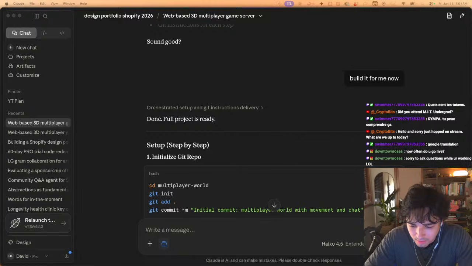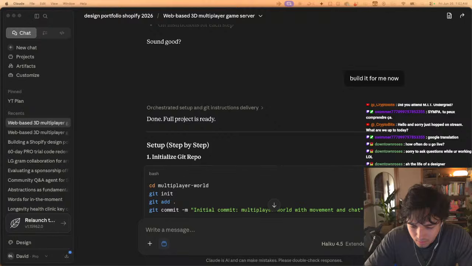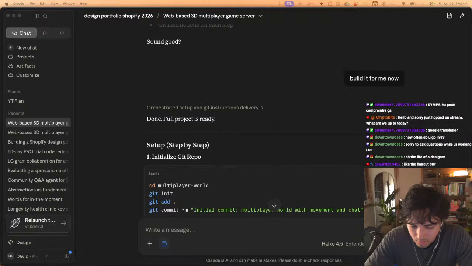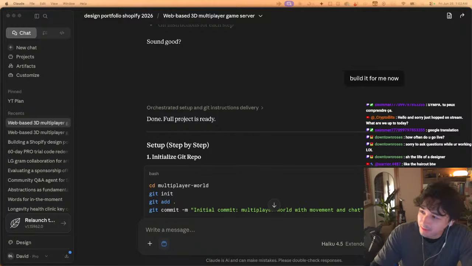How do I even model this? Okay. I like the haircut. Thank you, bro. I mean, I didn't get a haircut, but it's getting kind of long. It's going a bit crazy.